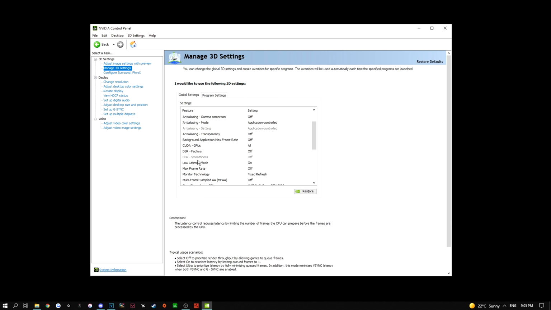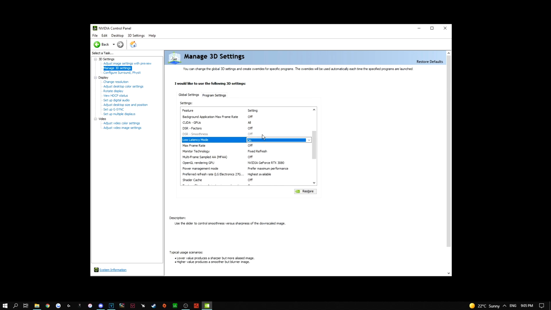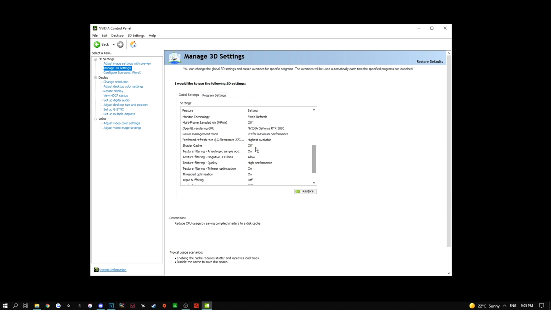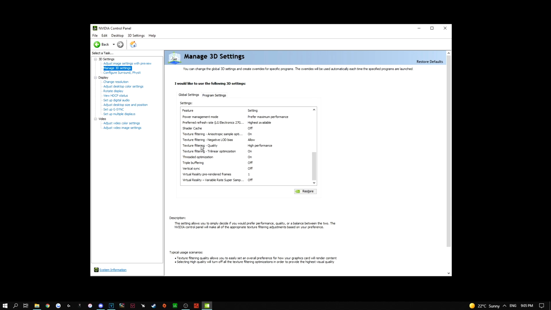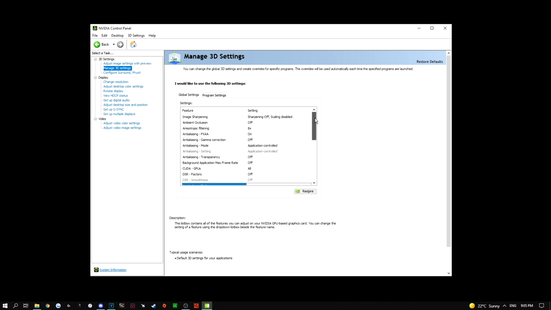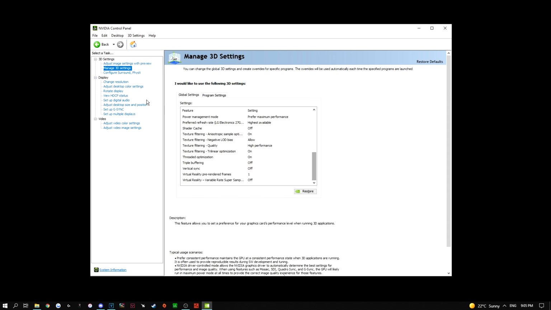Besides that, a few important settings are low latency mode. Some people play with this on ultra. I just have this at on. I don't know if it makes a huge difference, but I definitely recommend having it at least on. Max frame rate, don't want to limit that. The more frames, the better in a game like Valorant. OpenGL rendering, I have that on my graphics card. Power management mode, prefer highest performance. Texture filtering quality, high performance as well. VSync off, and yeah, you can just copy these settings, pause the video like I said. And yeah, I use these for all my games, and I'd say they're pretty good settings.